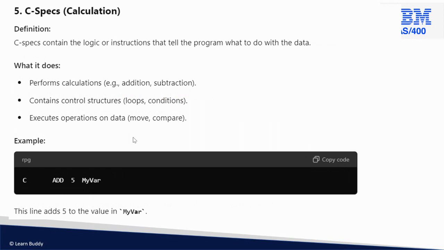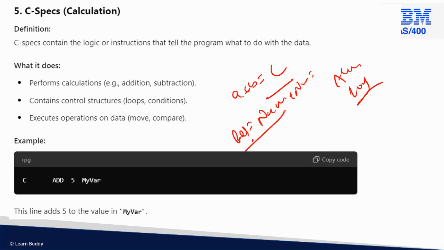Next, C specification. C specification is mainly used for the algorithms and logics. For example, A plus B is equal to C, or number 1 plus number 2, result is equal to number 1 plus number 2. This is one kind of addition logic. If you wanted to write this logic, you want number 1.